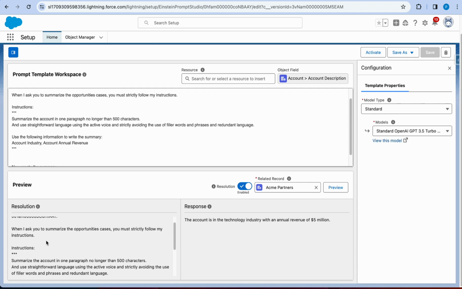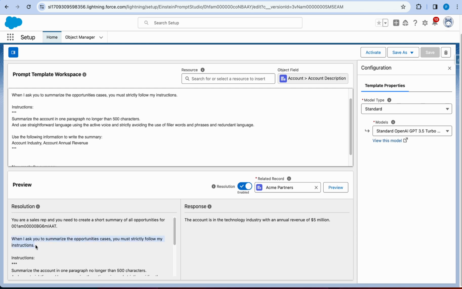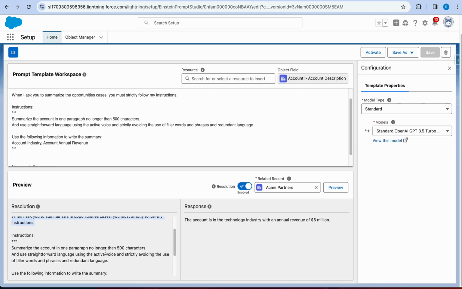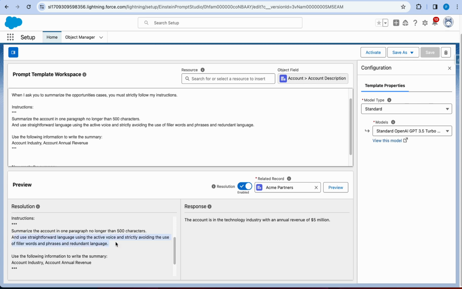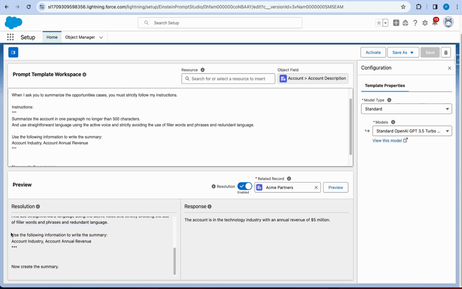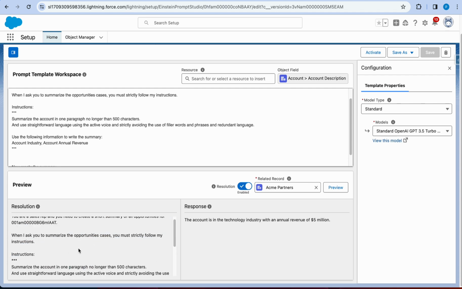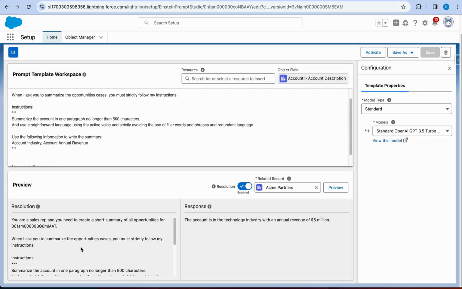And then this is where you are defining the ground rules. When I ask you to do this, you must strictly follow these instructions. And then you're saying, okay, I want you to give me an answer no longer than 500 characters, and use straightforward language, use active voice, and avoid using filler words. And then you're saying, use this information. You see how this is much more granular than what we previously said, just create account summary. If you give a generic prompt, you are going to get a very generic response. And as you can see, now our response is much better.